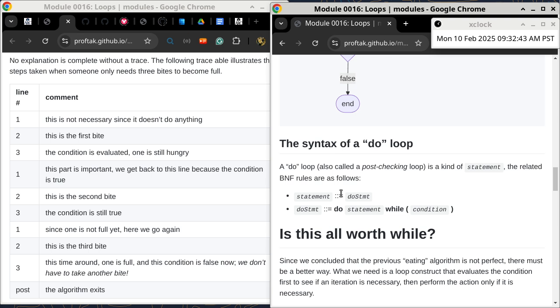So the syntax of a do loop is actually pretty easy. First of all, a statement can expand to a do statement. So now we have three different alternatives to expand a statement. We have the assignment statement, we have the conditional statement, and now we have the do statement, which is a post-checking loop. Okay, so we are going to add one more, and then we are done with the control structures.